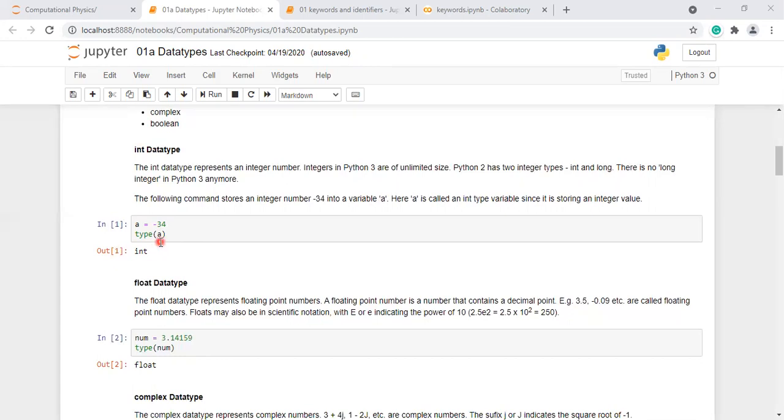The function prints the data type of the variable a. The data type is integer. Why integer? Because the number -34, which is an integer, is stored in the variable a. So the data type of the variable is integer. In short, we write it as int.